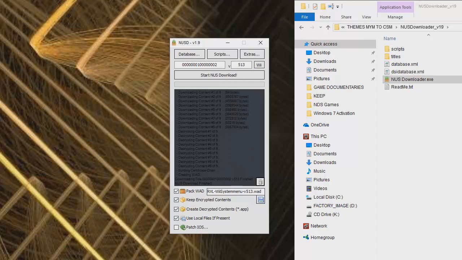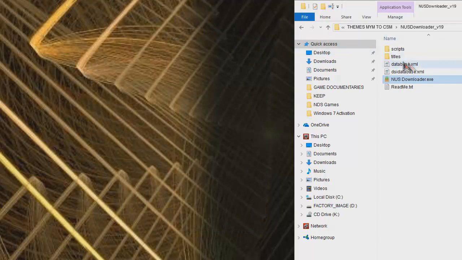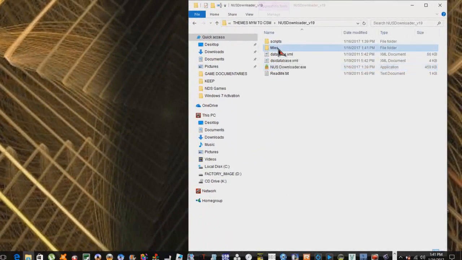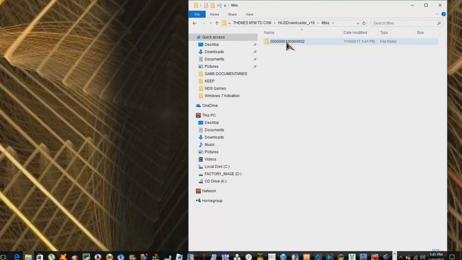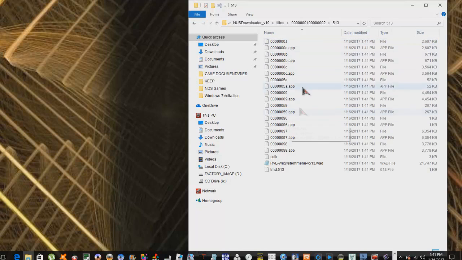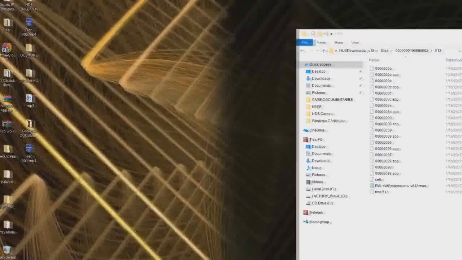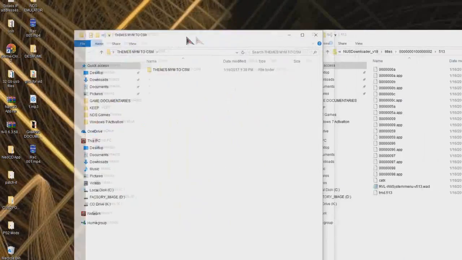Okay, so we're done with that. We can close this out. Now what you want to do is go into your titles folder here. Go into this folder here, your 513 folder, and now you have all these different apps and files and junk. Okay, now let's go back into this folder here.